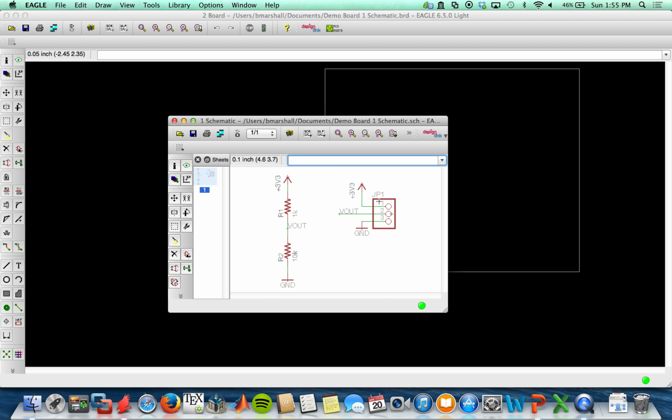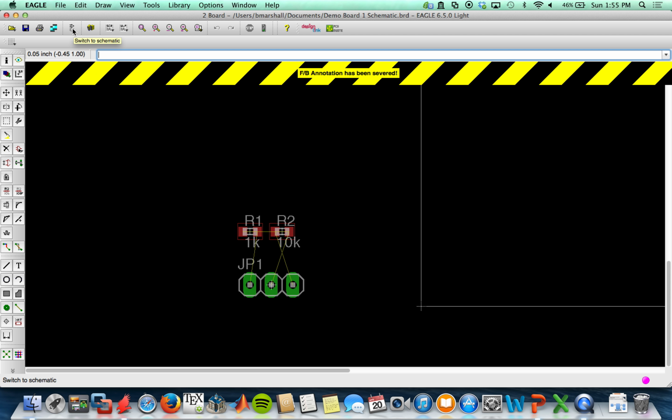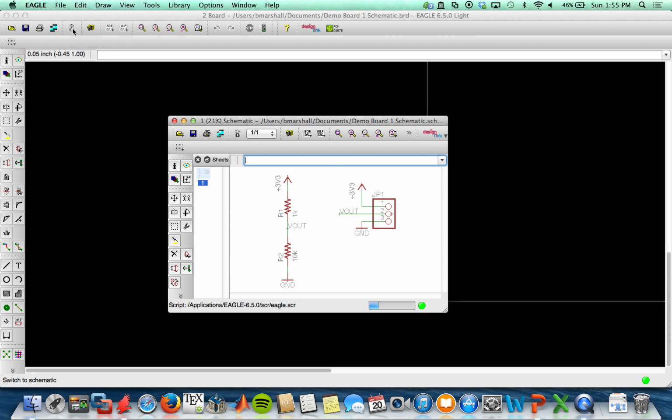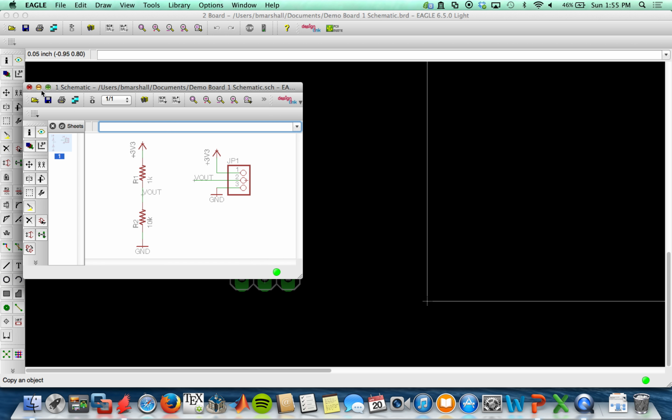F/B annotation has been severed. So this means forward, backward annotation has been severed. This is very bad if you get this error. So if you do not change anything, because the schematic and the layout need to be consistent. So if I go ahead and click back to schematic, it'll correct that for me, because now it knows that it's comparing the schematic and the layout to each other.